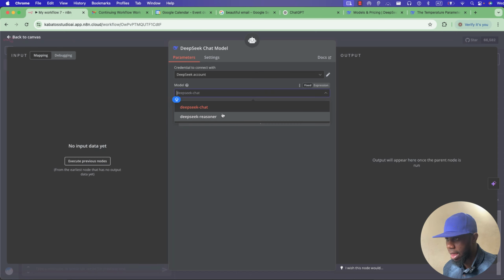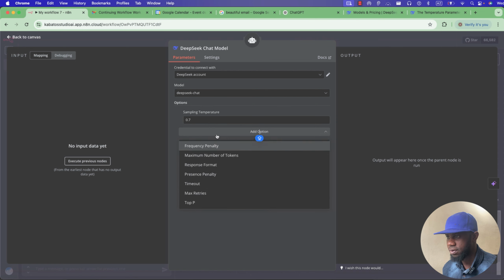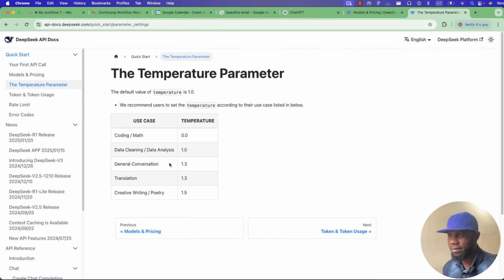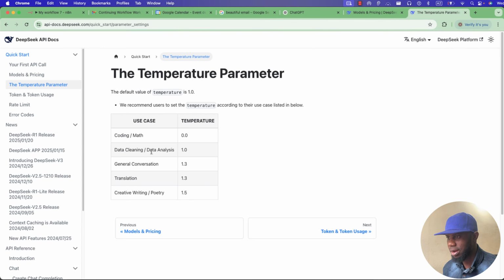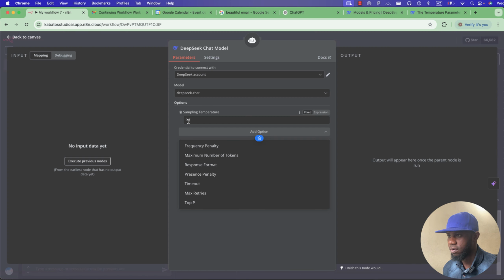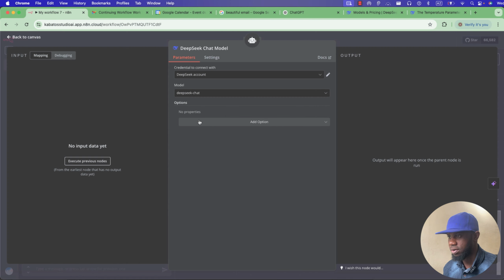After that, in n8n, if you choose your model, you have some options here. You don't have to add those options, but here we have simply temperature. You can change the temperature, and for each value, if you increase or decrease it, you have a use case here. Coding and math, if you set it to 0, and data cleaning and analysis, if you increase the value to 1, and so on. This is temperature and use case. By default, we have temperature at 1. If you don't add temperature, you have 1 here.